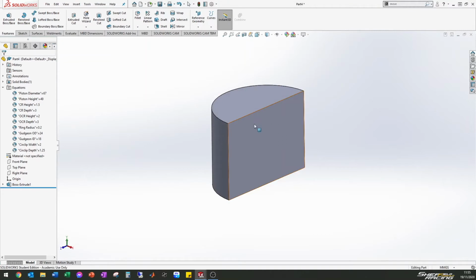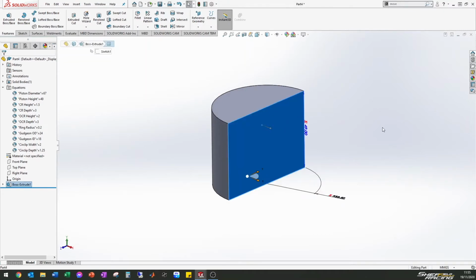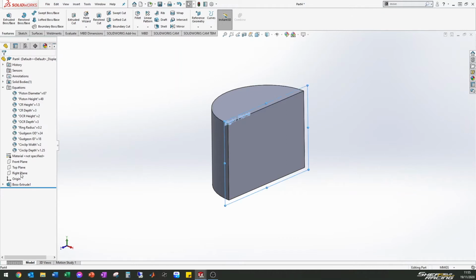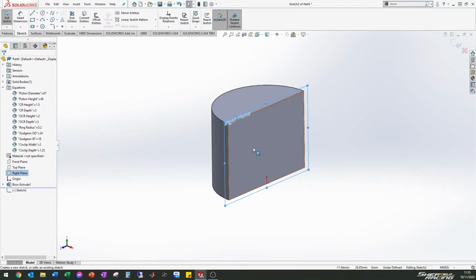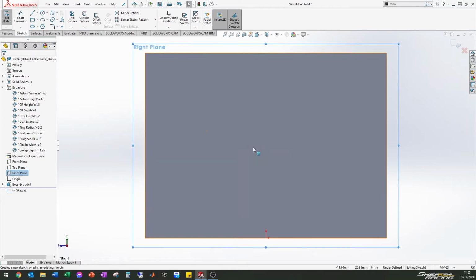So I can either create a sketch. With the sketch, you have to either create it on a face or a plane. We could either click that face and then click sketch, or I know that that's on the right plane, so I'm going to click the right plane in the tree, and then click sketch. And now this is quite a useful keyboard shortcut. If you click Control and 8, that will make that surface normal to the screen, which is really helpful. So we can now start sketching.